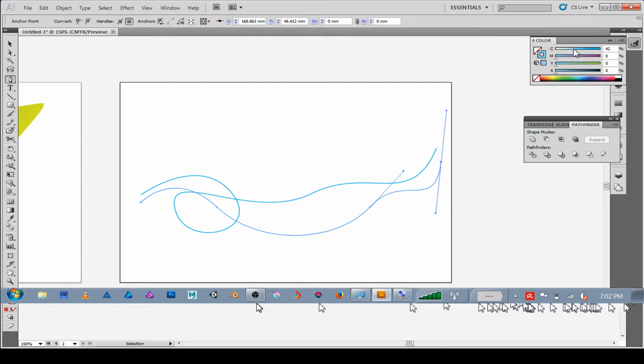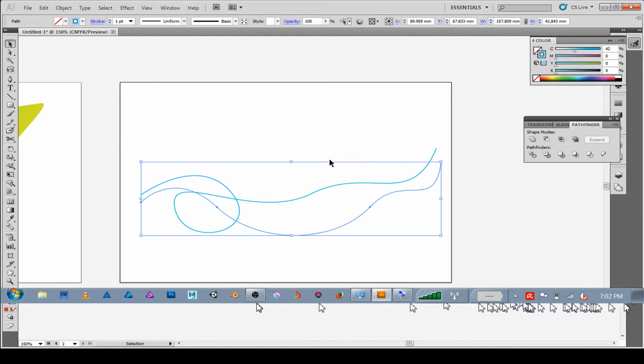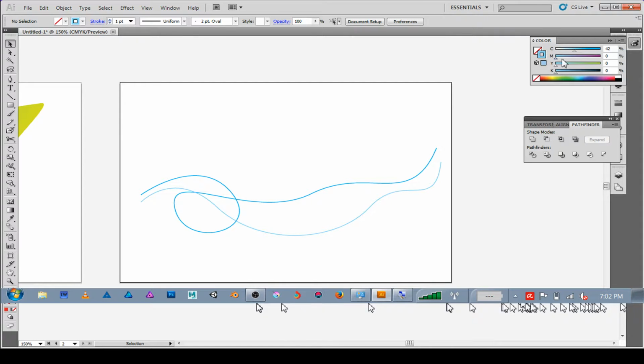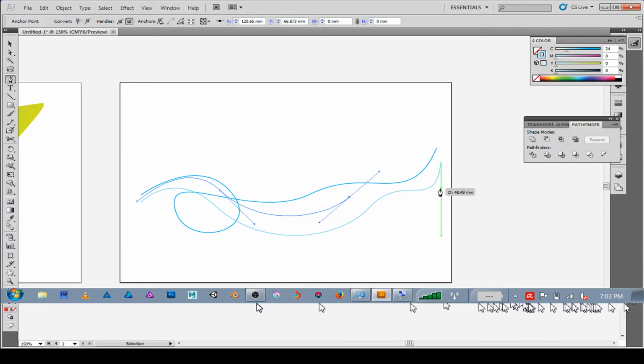Last but not least, I'll do the last one. Make sure your path is deselected before you start modifying colors. And the last one, I'm just going to put it really light colored. Not white, but somewhere light blue. And what I'll do is same pen tool again. 1, 2, 3. Just going to put one in the middle of it, just like so. It's a very simple path.